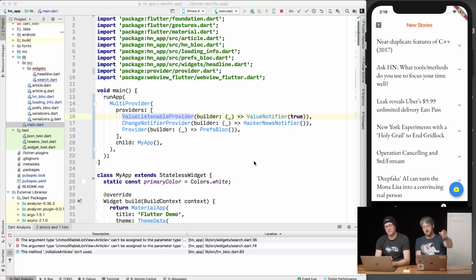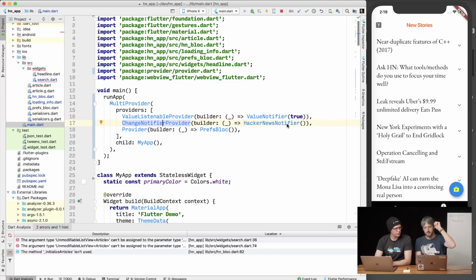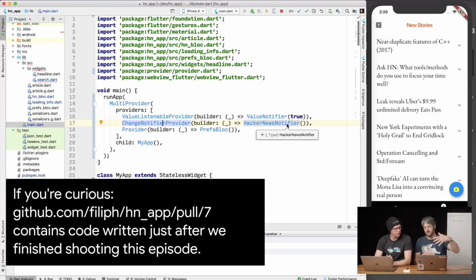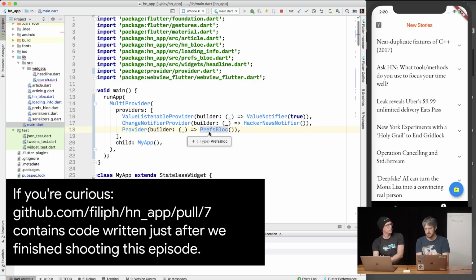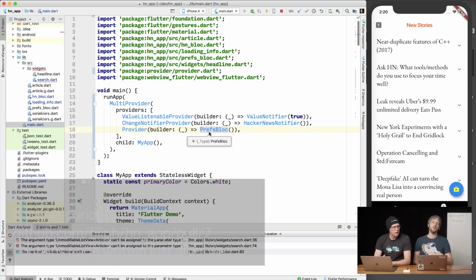So okay, next steps would be, we get rid of this. We probably split this up into different things so that you're not listening to everything that happens and not redrawing all the time. And then the props block is probably going to also be a change notifier, and then we need a change notifier provider for that.